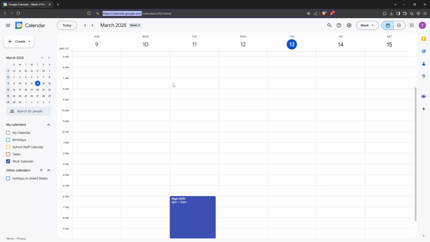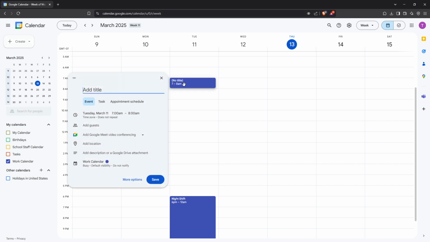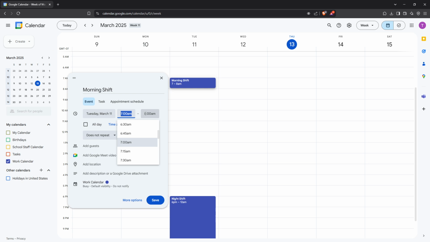Click on the specific date and time slot that works for your first shift. This action will open a new event window. Here, you'll want to give your shift a recognizable name. Consider using a straightforward label like morning shift to keep things clear. Next, you'll set the start and end times for the shift. This step is crucial as it precisely delineates the working hours and helps prevent any confusion.